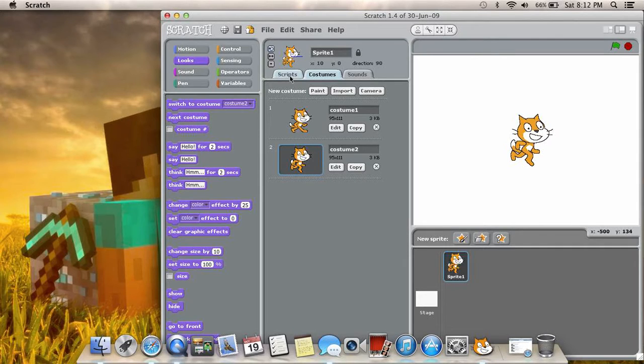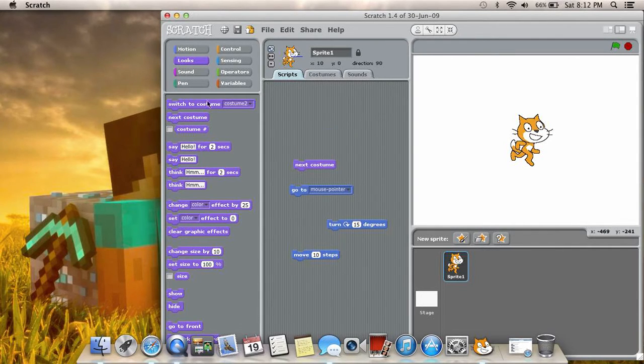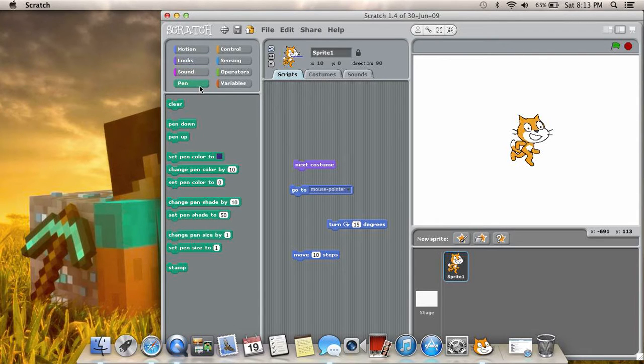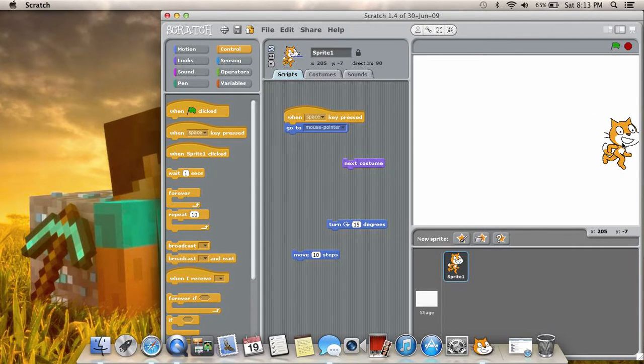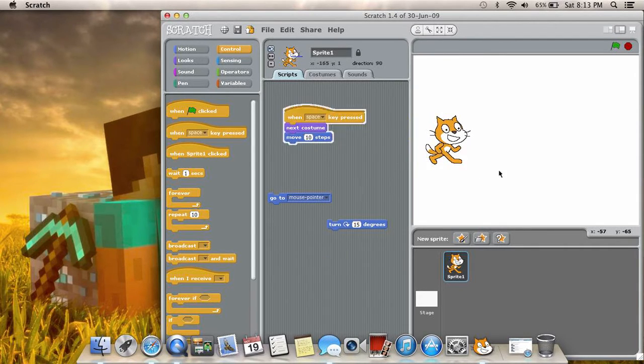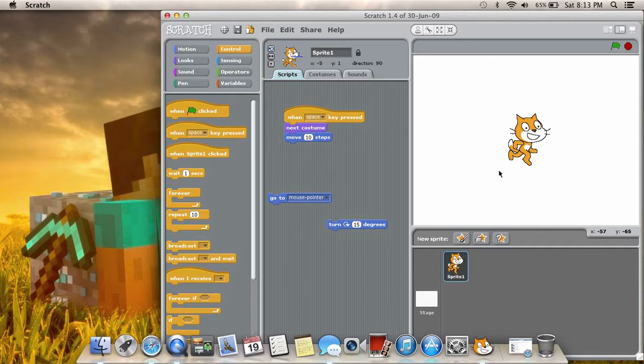So I'll just make a quick animation right now. And this pen, I have no idea what that is. And this control, it's like when you click space, he has to change the costume. I'm clicking space right now, and if you click space, he goes towards the mouse pointer. Or you can make him run, he changes the costume and moves 10 steps, like so. These are all small animations.